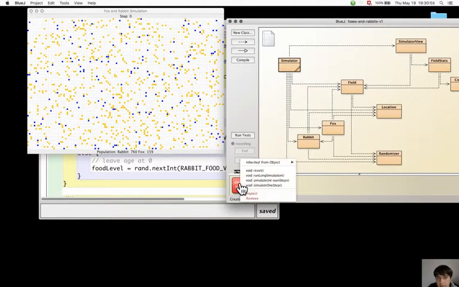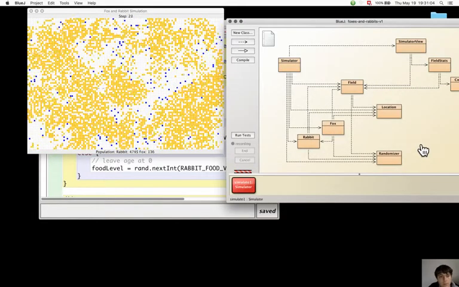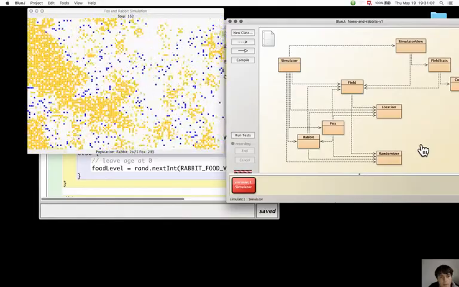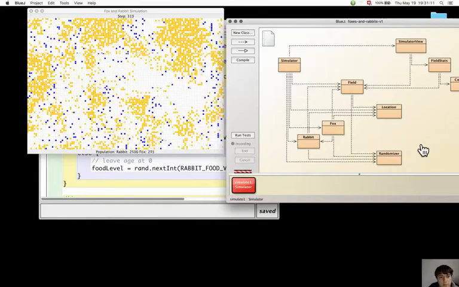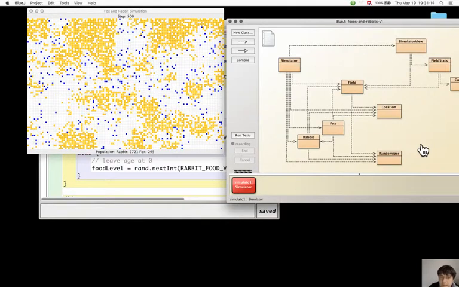Try again. So yes, the rabbits grow large, and the foxes stay very small, but they don't die off so quickly that they cannot reach the breeding age.